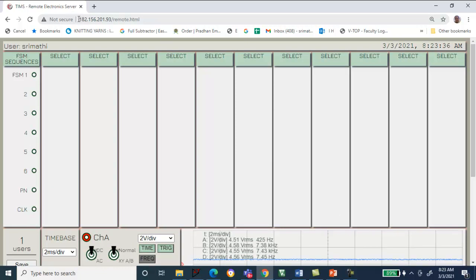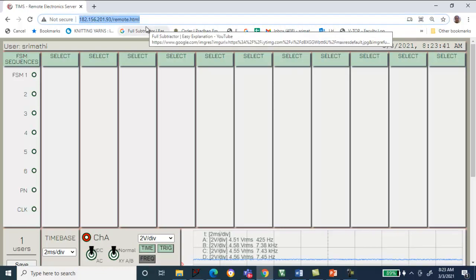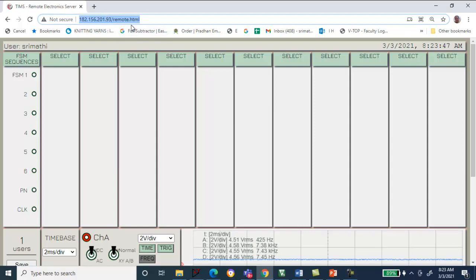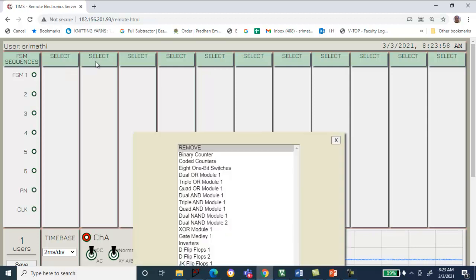If you are not sure of your remote public SSID, please note it down. This is your remote public SSID. And last week itself I said your username and your password. Password is VITCC. Give your username and then go ahead. Next you need to select dual NAND, right?